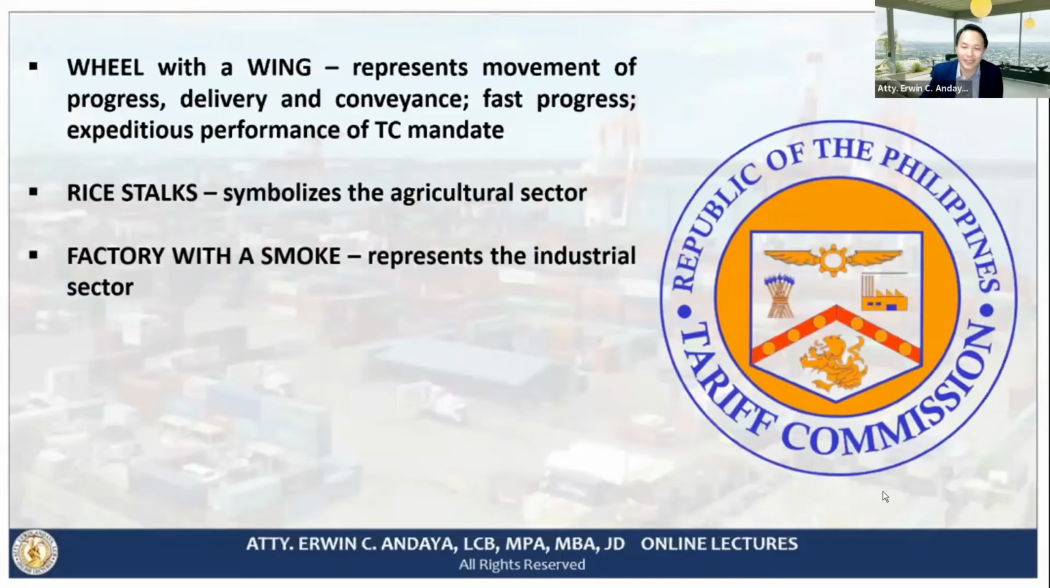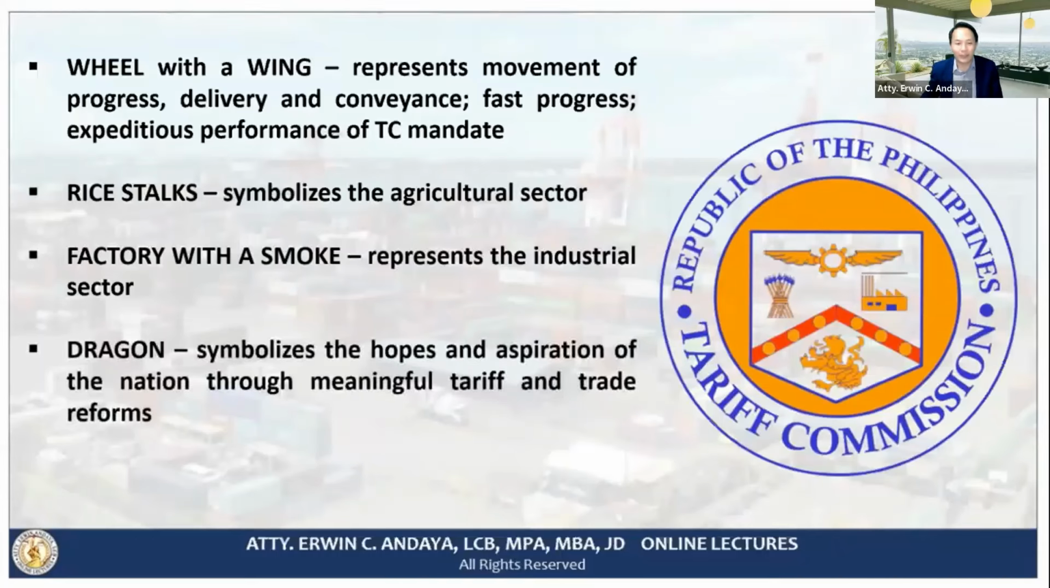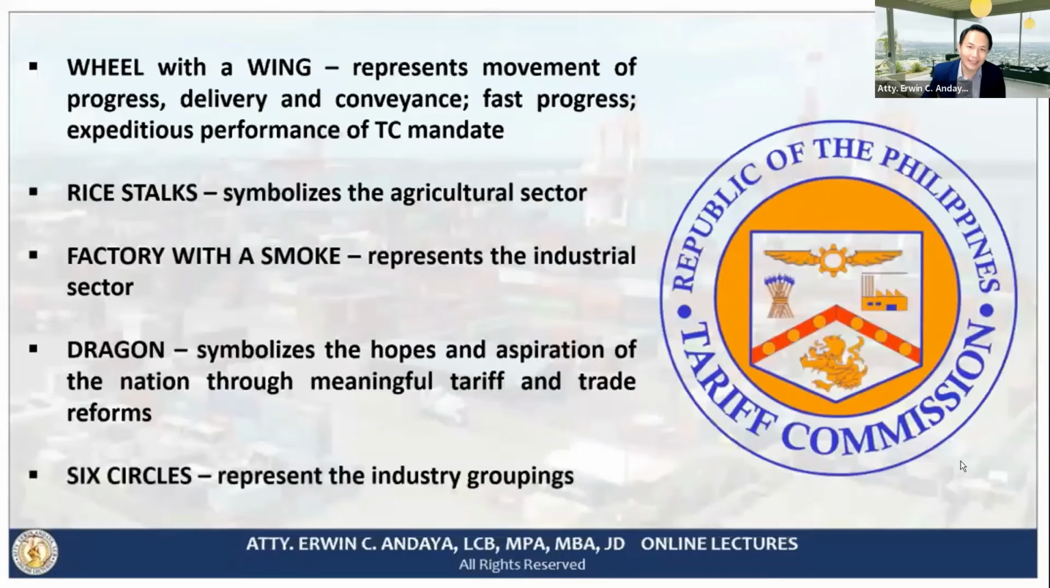And what is the last thing you see? Okay, there is a dragon. It says here, in mythology, this is a composite winged beast, generally said to have a lion's claws, an eagle's wings, and a serpent's tail. So that's a dragon. And this dragon symbolizes the hopes and aspirations of the nation through meaningful tariff and trade reforms. And lastly, the 6 dots or 6 circles represent the 6 industry groupings.